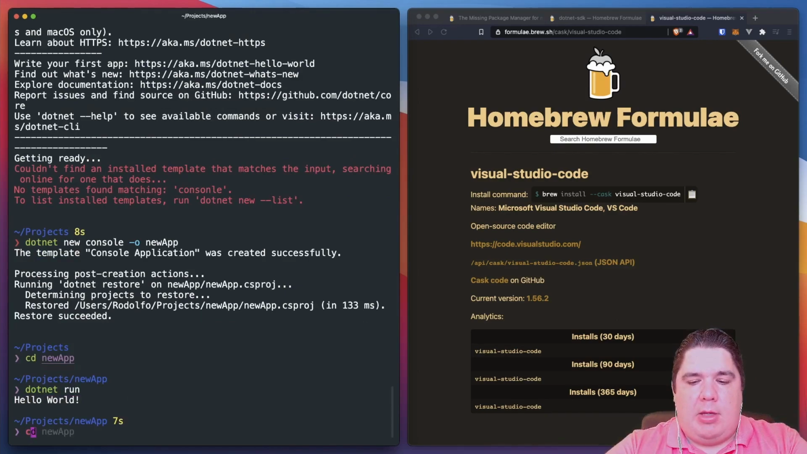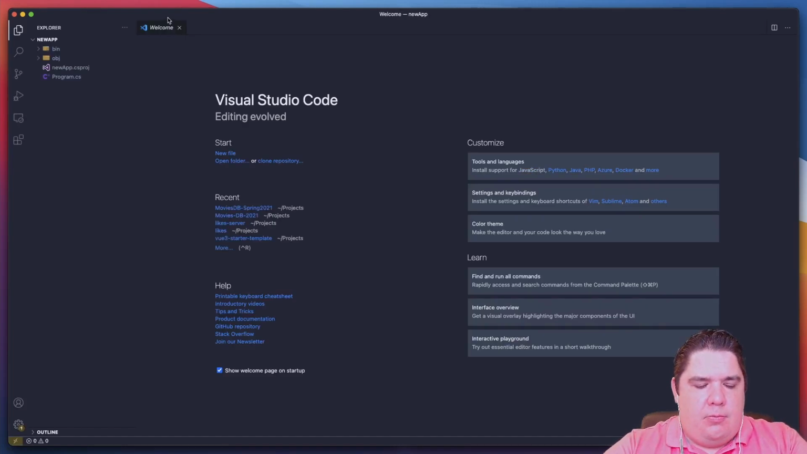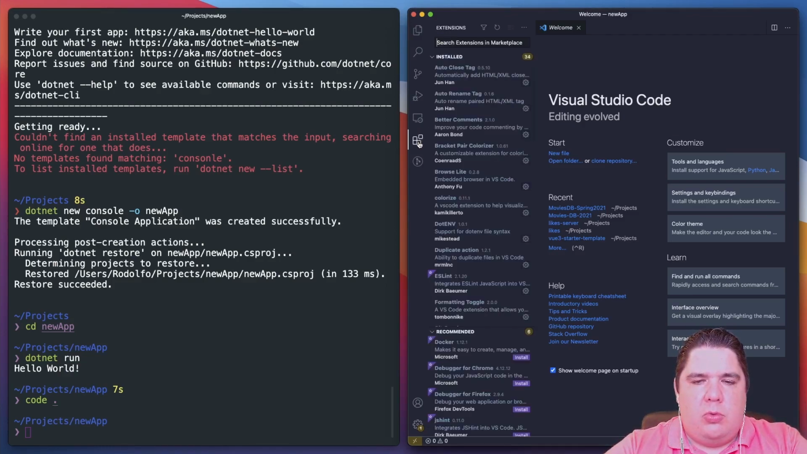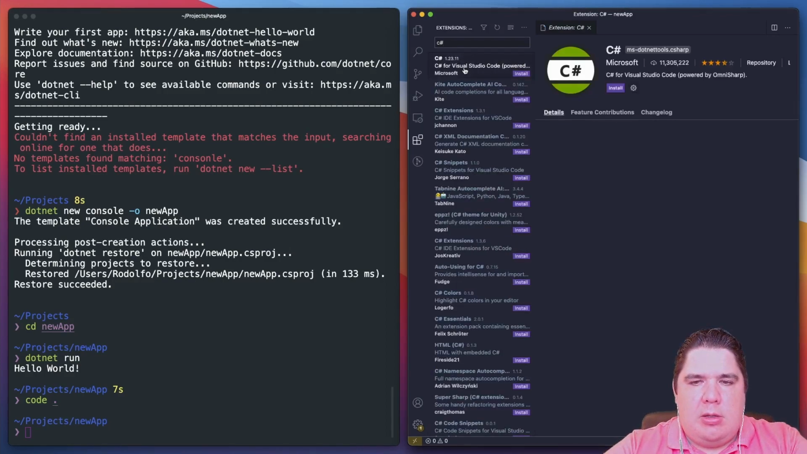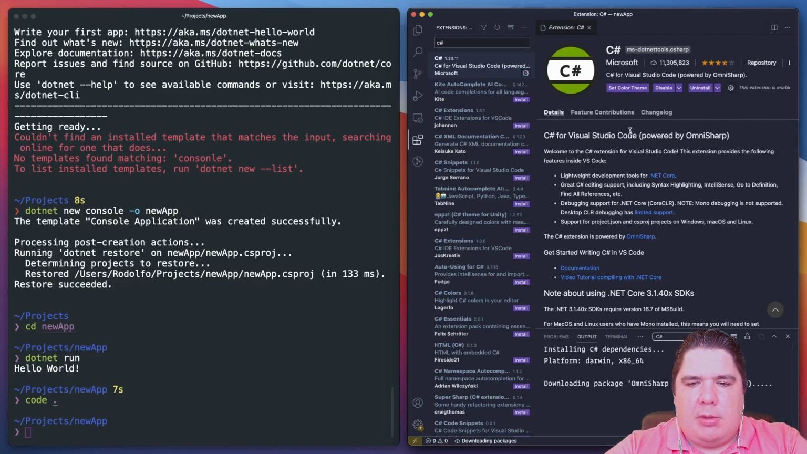Let's modify the application. I will type code dot because I'm already inside my new app. Code dot is going to open the current directory inside Visual Studio Code. So this will open Visual Studio Code for me. And I recommend you go through this little folder, look for C#. Look for the one from Microsoft, that's a good one. Just click install, it's really good to have it there.